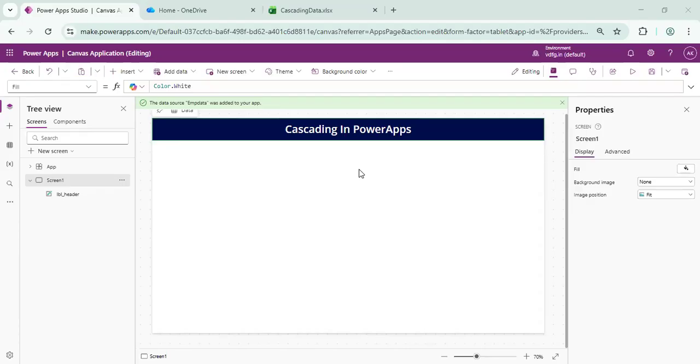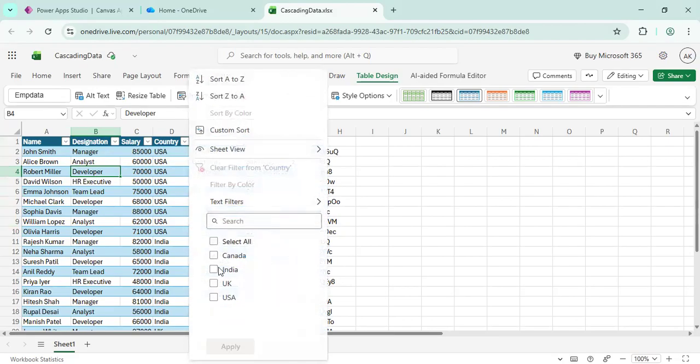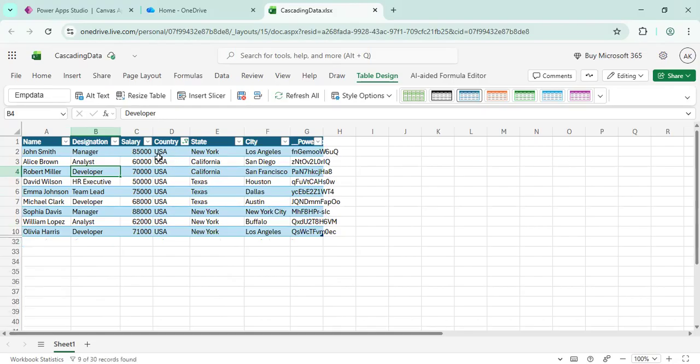If you select any one value from the first dropdown, then according to that, your second dropdown values should reflect. For example, I have this data for cascading, with name, designation, salary, and so on. I want to create three dropdowns first of all: one for country, second for city, and the third for designation. Suppose you select USA here, then the cities related to USA should be listed in my second dropdown.